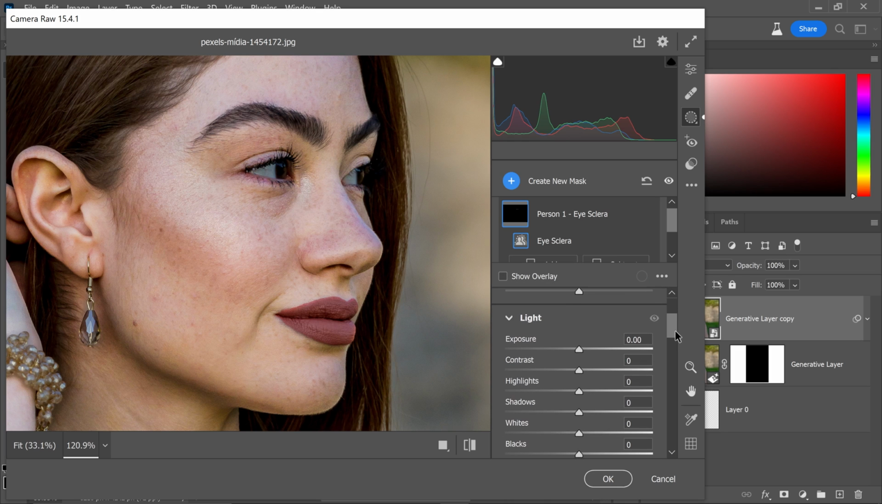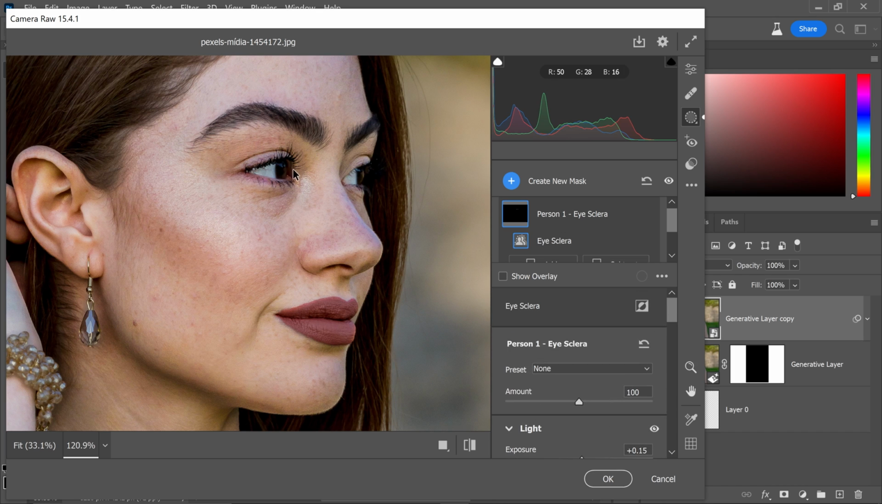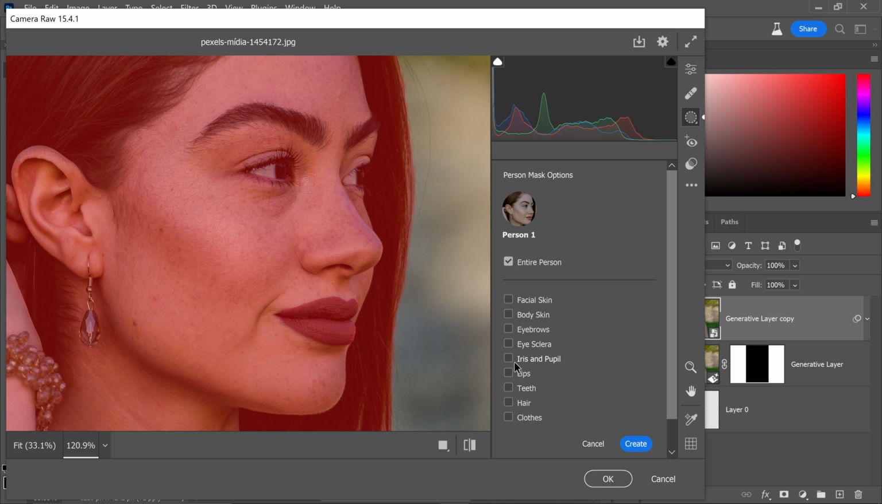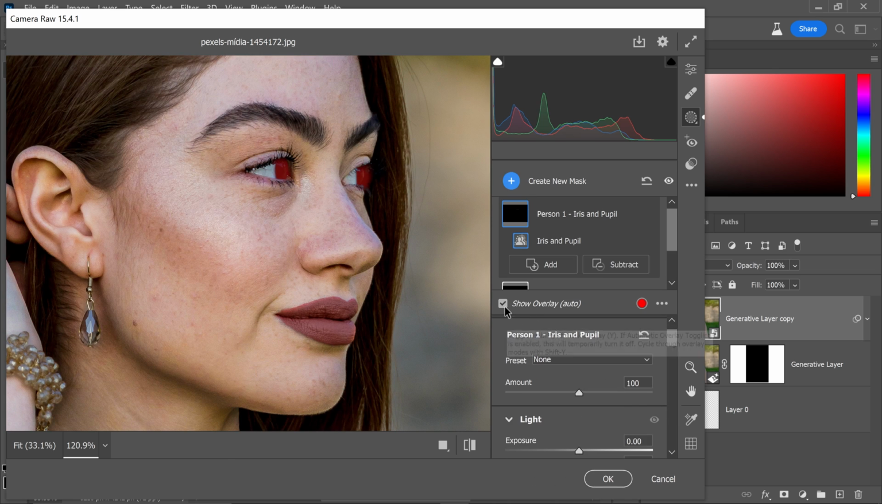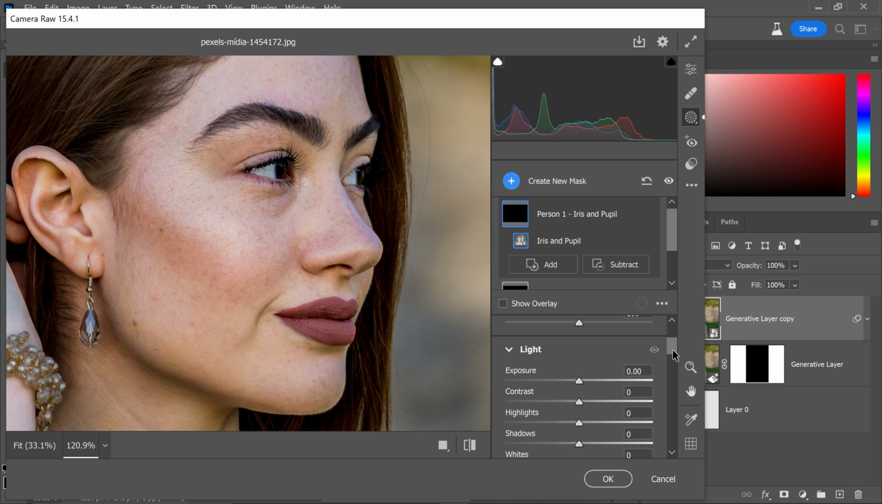We're going to once again hide the overlay. Scrolling further down, we're going to apply the white color all the way up to 100. And we can also increase the exposure just to brighten them up a little bit more. We can also focus on the actual iris and the pupil just by going back onto the create mask, select pupil, and get yourself the iris and pupil. Click on create, and for this one, we're just going to also increase the exposure.